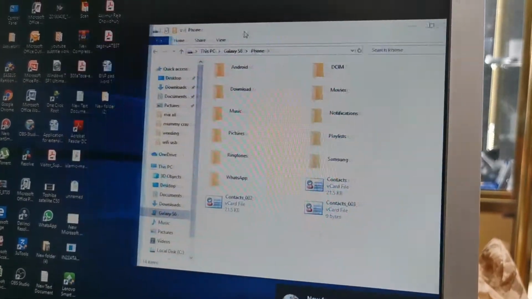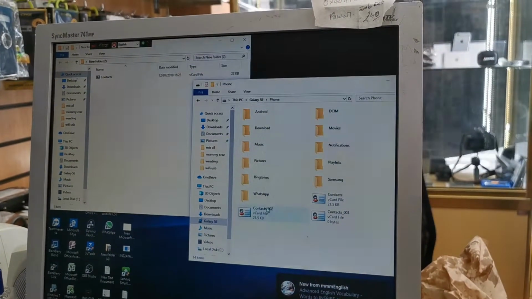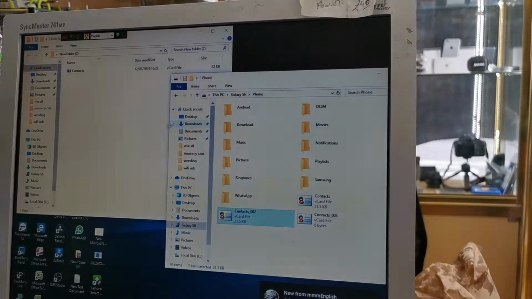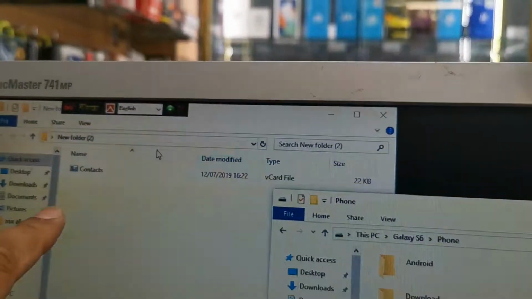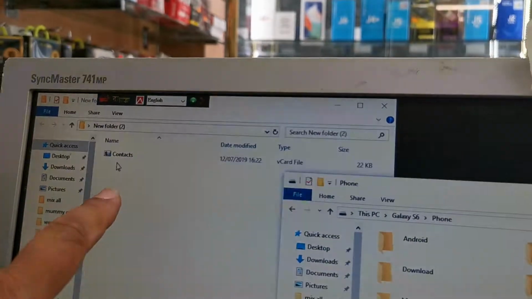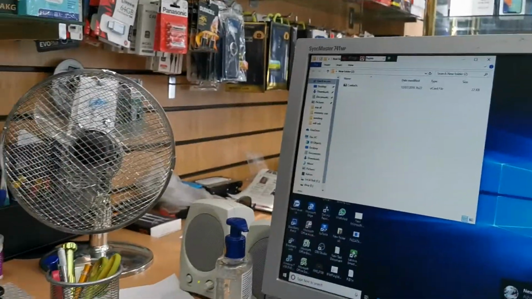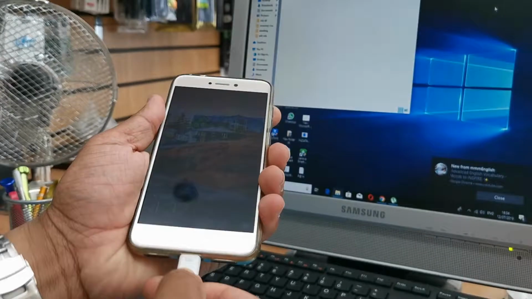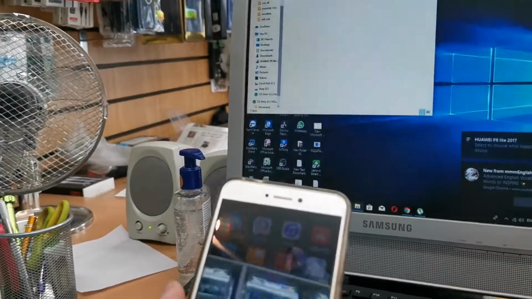So what are you going to do now? On the desktop, we'll create a folder and just drag and drop here. I already did it. As you can see, there is a new folder on the desktop and the contacts file is here. Now the job is done. We'll unplug the S6. Now we're going to connect to our new handset. It could be Y, it could be any other phone, as long as it's Android it's fine.